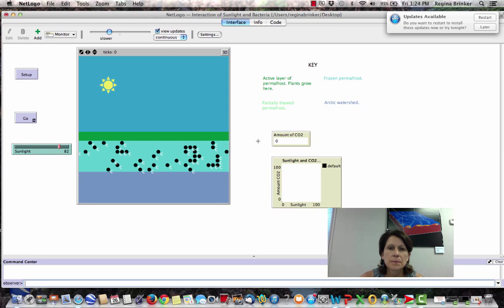Here's the NetLogo model that I created to try to describe the research going on, and you can find that under the heading Interaction of Sunlight and Bacteria. To explain the model, and again this is a very simplified model, the green bars represent the active layer where plants are growing right now on the permafrost. The teal color is the permafrost layer, and then blue is representing the watershed.